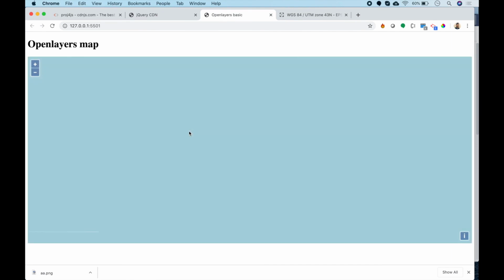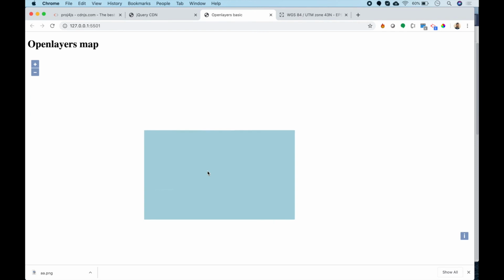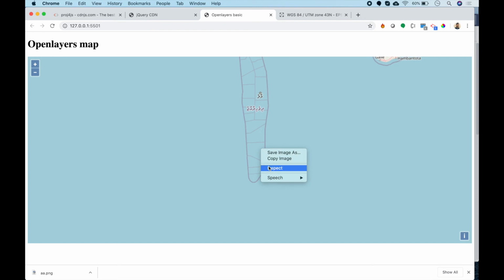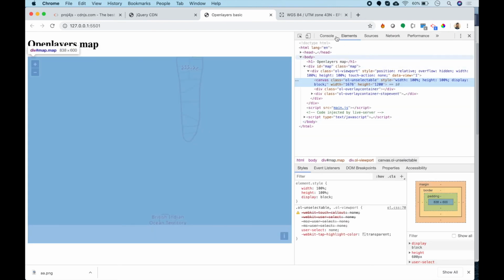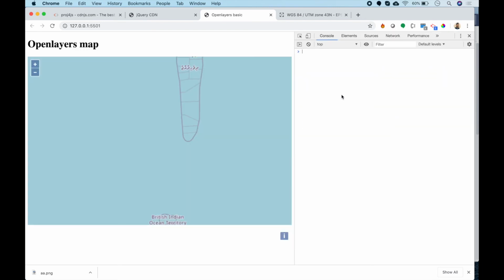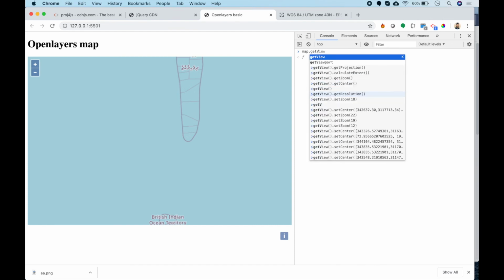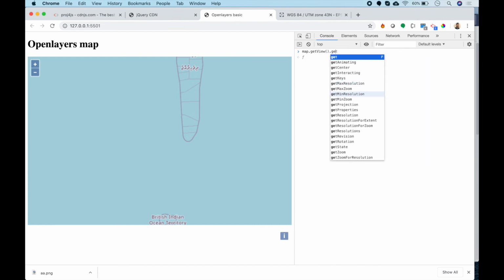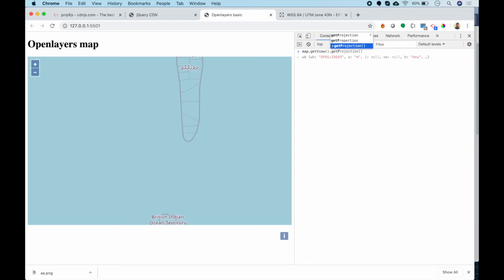I can still see the map. That means at least I know that there is no error. But now let's check if we have the correct coordinate system. So how to do that? map.getView().getProjection(), and there we go. We have successfully implemented the 32643 coordinate system.